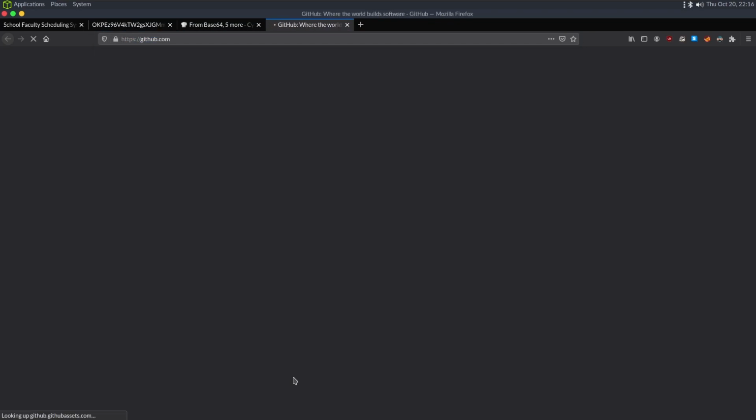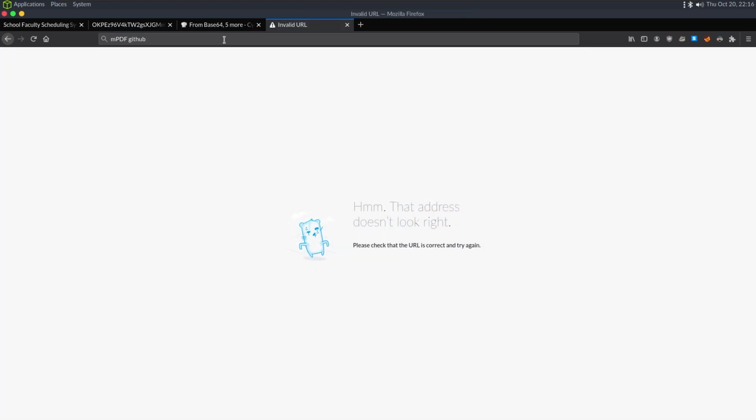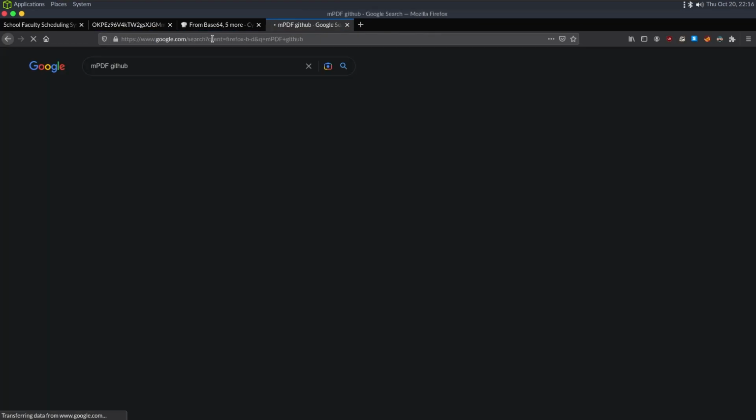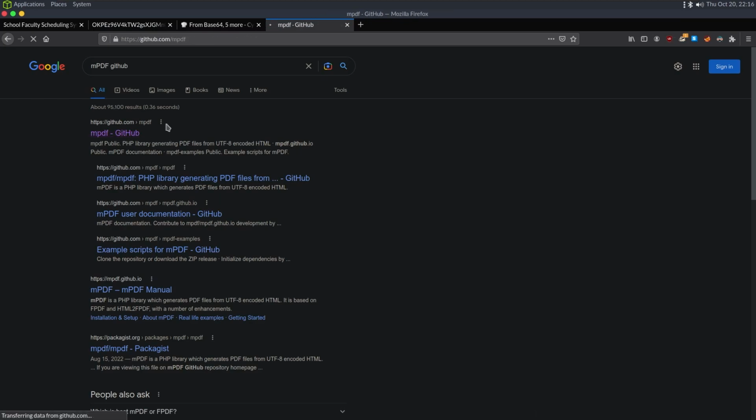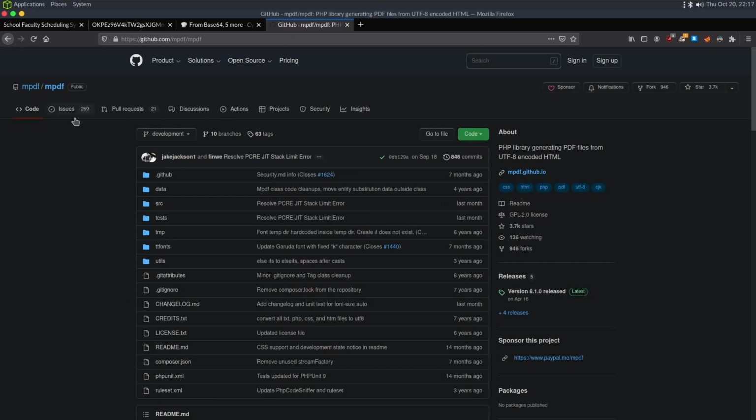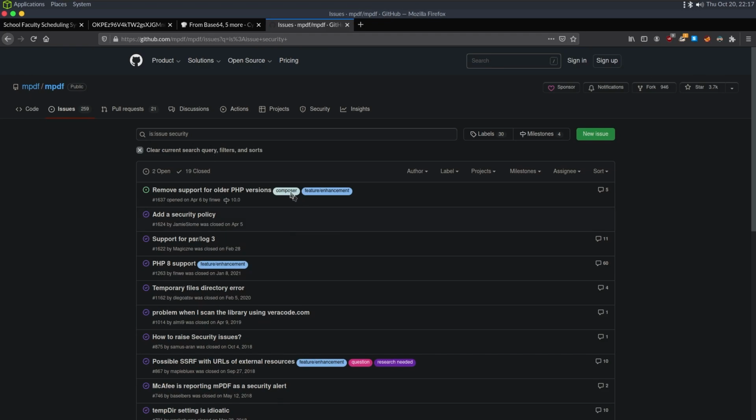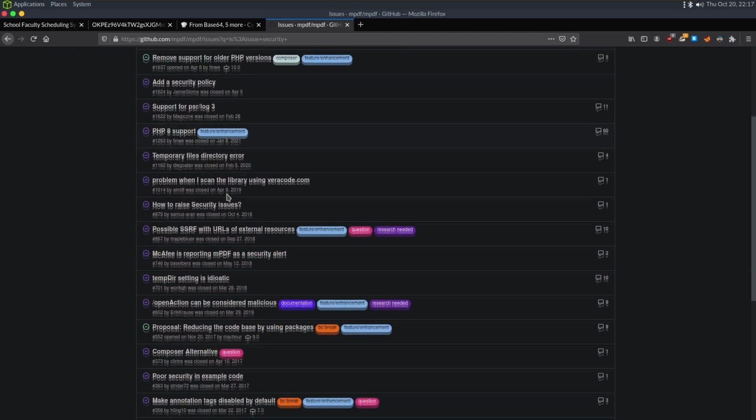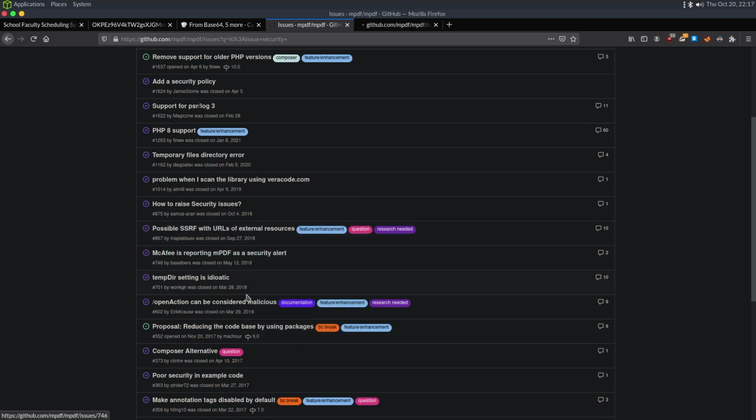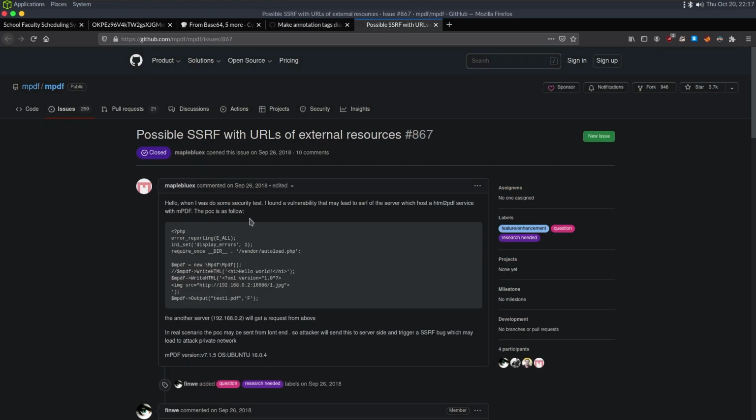Generally, if I don't find exploits publicly, I look for the source code, so mPDF GitHub, because I assume this is open source. It is. And then I would go over to the issues and search these, right? So I'm going to take the is:open off, and I'm just going to type security. And we can see vulnerabilities in this. So we got SSRF, open action, annotation tag.